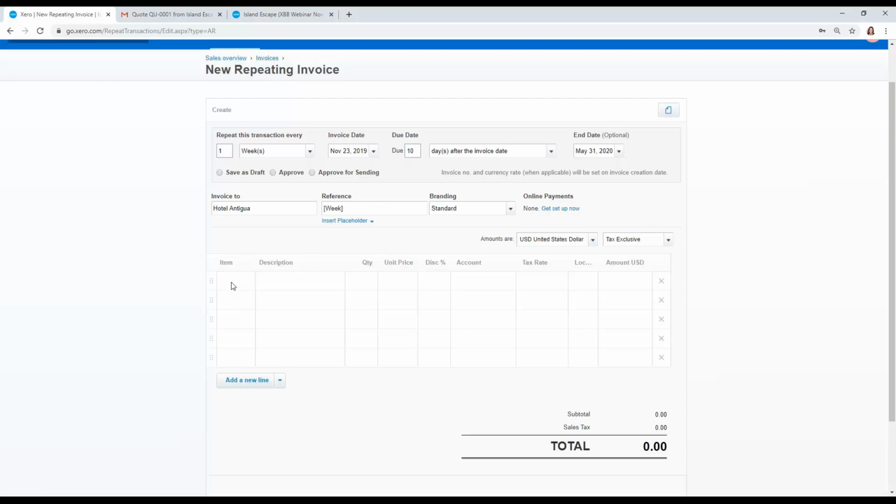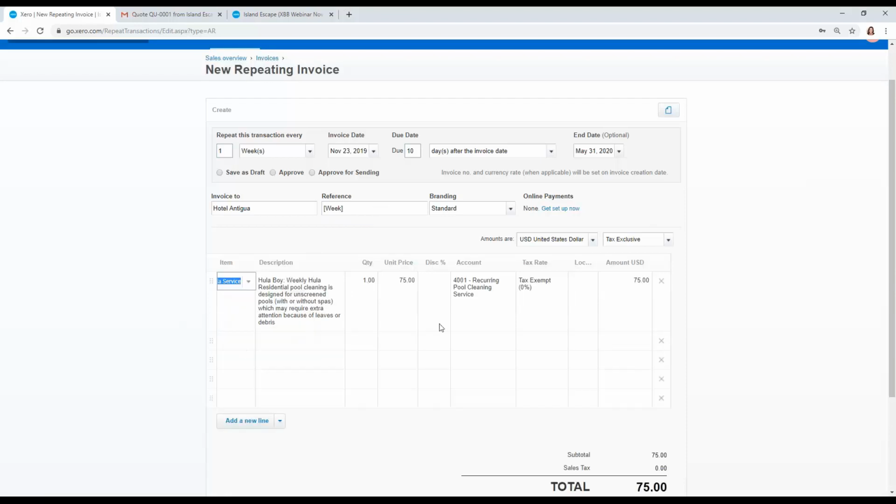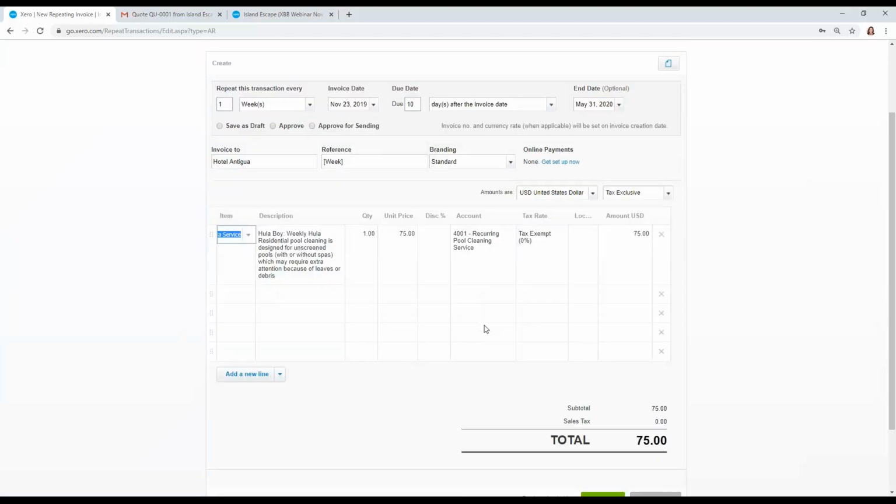Branding is what it is. And then we're going to do our weekly hula service. So this is our weekly pool cleaning. And this looks good to me. This is what we want to send to our client every week.